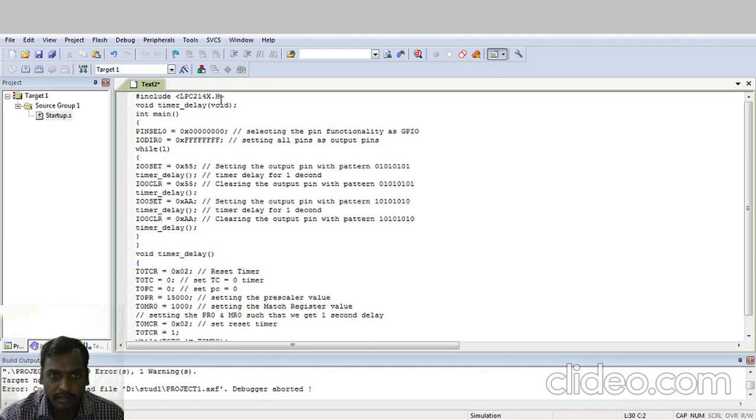This header file contains all those statements. I think you know that in C programming we have #include stdio.h, the standard input output header. If we do not mention stdio.h, it will not accept the input output functions, which means scanf and printf will not be accepted. Like that, in the ARM processor we should mention #include lpc214x.h to perform these instruction executions.